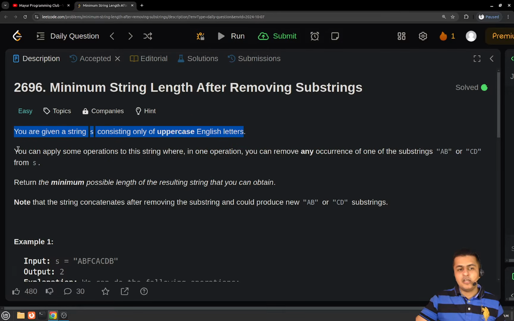Okay, and you can apply some operations on this given string S, in which in one operation you can remove any occurrence of the substrings AB or CD. So if AB is occurring anywhere in the given string S, then you can remove that occurrence. Similarly for CD, if it is occurring anywhere in the given string S, then you can remove that occurrence.